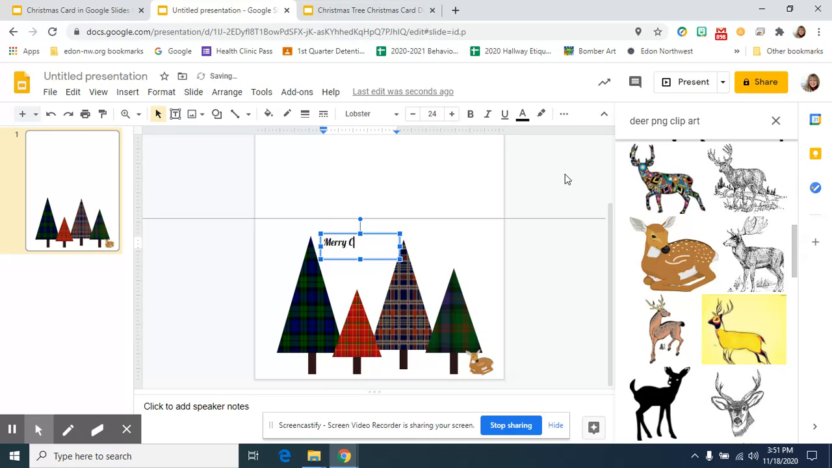Merry Christmas. Okay. If I want that to be just a little bit bigger, I'm going to highlight it and I'm just going to hit the plus sign until I get what I want. And I'm going to move it down into this area. Again, balance is important. We'll move it up just a little.